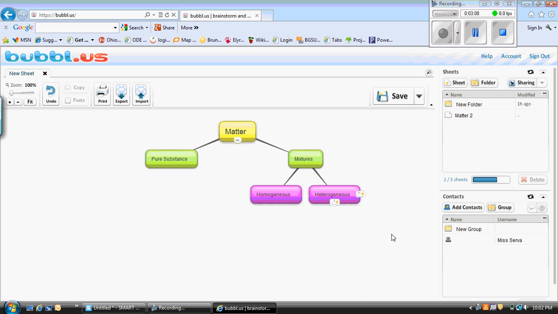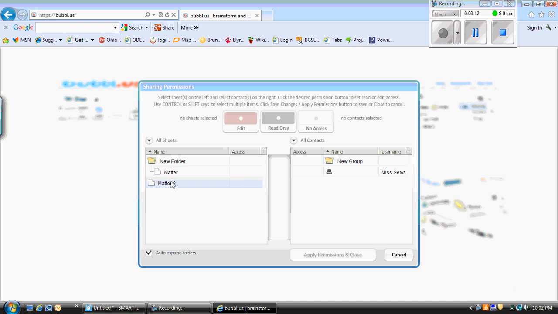Now if they want to share it with me, they can go up here, click Share, click their project, the one they want to share with me, Matter 2, click My Name, and they can give me permission to edit it, so I can correct it, if I want to read it only, or no access. Today I'll give myself access to edit it so I can use different colored bubbles and give them corrections and suggestions on how to make it better. I'm going to apply my permissions and close it.